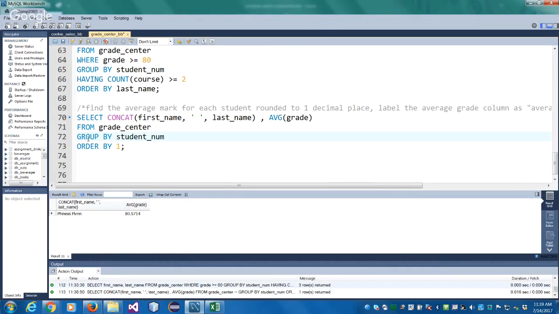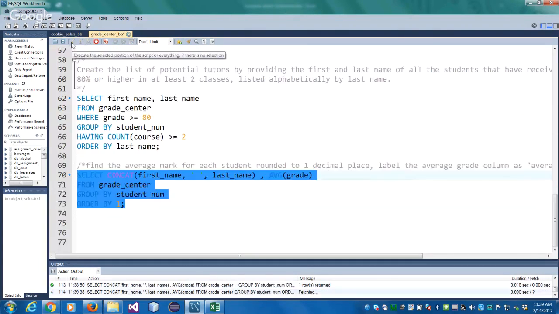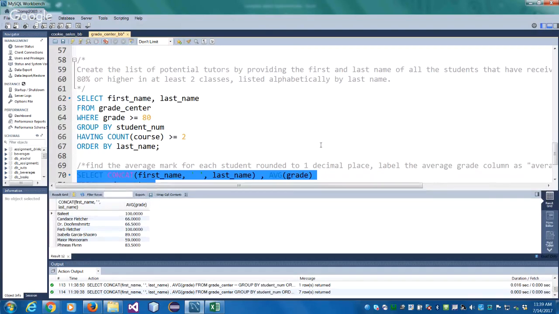And then you say group them by student number. Again, student number is important because that's the unique part of every record. So instead of grouping by name, don't group them by name at all. Group them by student number. And then do an order. Let's try that again. And yep, there it is. So there were 1, 2, 3, 4, 5, 6, 7 students.